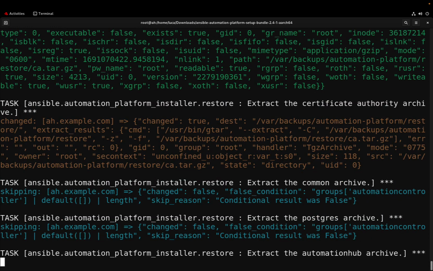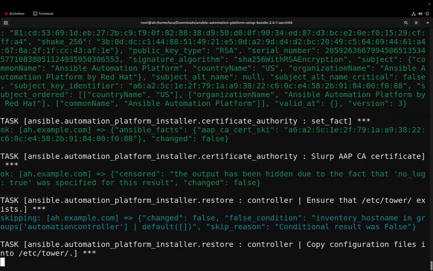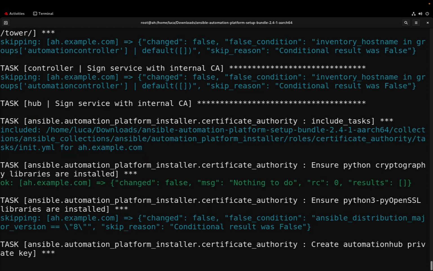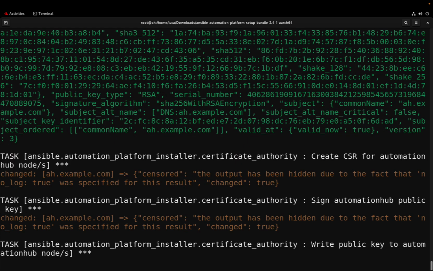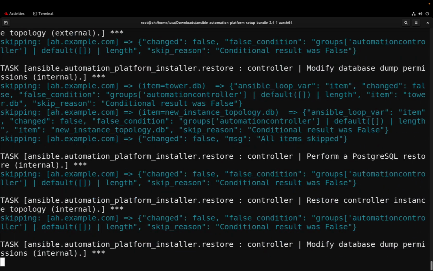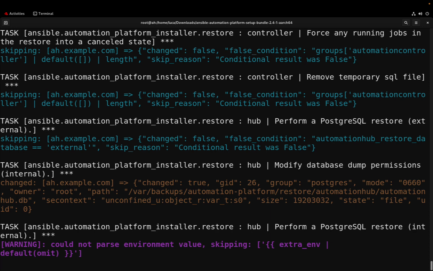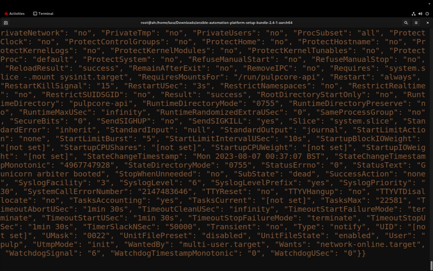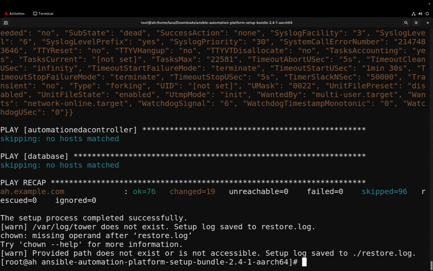So let me recap. We were starting from a fresh machine, we were installing a fresh copy of Ansible automation platform, and now we are actually recovering the data from a previous backup. As I said before, this is a disaster recovery scenario where we start with everything fresh and new, ready to restore our data. Here we go. We have a successful execution, and now the data is successfully restored.